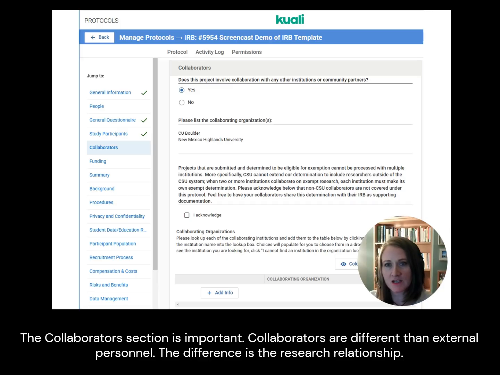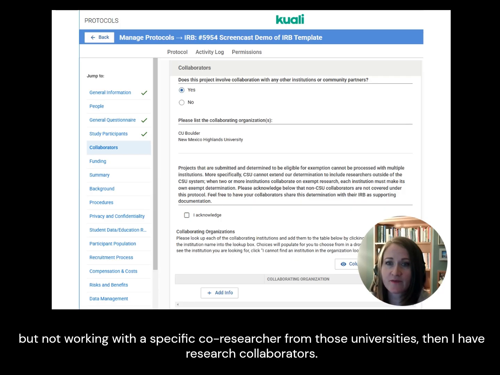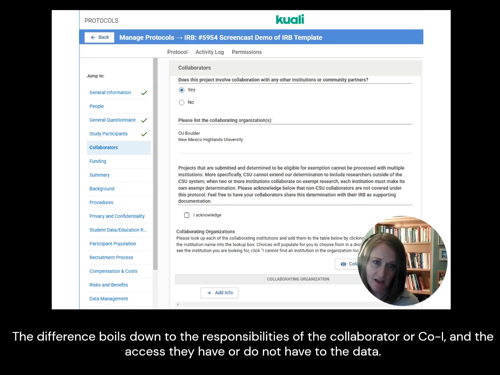The collaborators section is important because collaborators are different than external personnel. Of course, the difference being the research relationship. If I have, for example, a co-investigator at Mesa State University, they are considered external personnel. However, if I'm collecting data from multiple universities, but I'm not working with a specific co-researcher from those universities, then I have research collaborators. The difference boils down to the responsibilities of the collaborator or the co-investigator and the access that they have or do not have to the data.